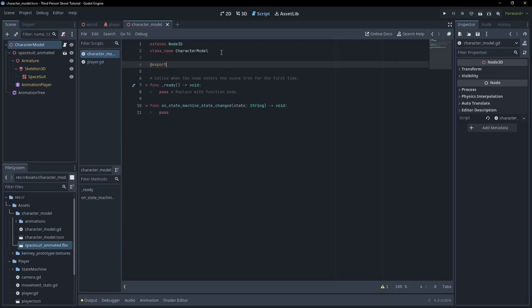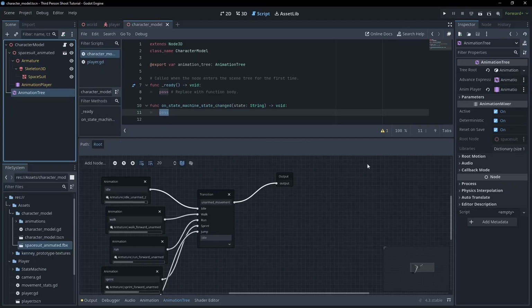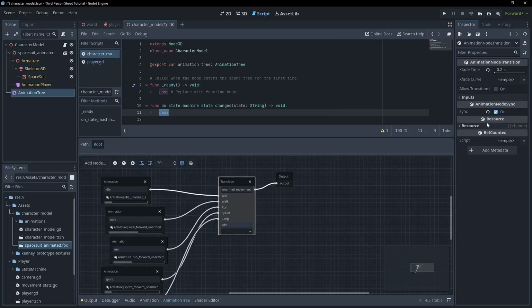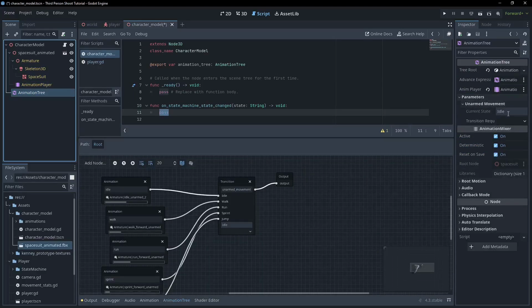So I'm going to set up an export variable here, just called animation tree, of type AnimationTree. Okay. So how do we call to the animation tree? Well, you do it with a node path. That's, I think, the right terminology. So everything that we can do here is essentially a path. So if we actually click the animation tree, we've got parameters, unarmed movement, current state, transition request. So this, if you ever need to know what to look for, is something you can come to for the animation tree, the parameters. And this is the string that we need to pass in to actually do this. And if you hover over transition request, you can see it there. Parameters, unarmed movement, transition request.